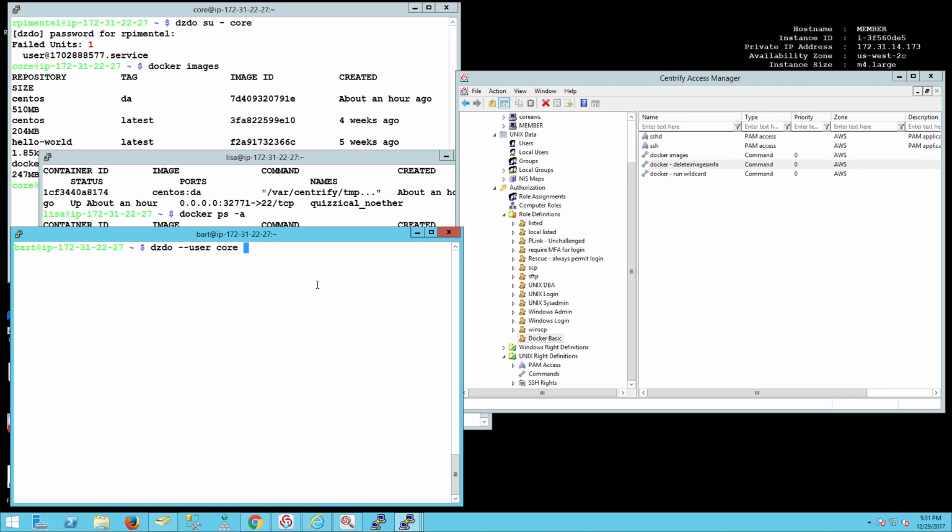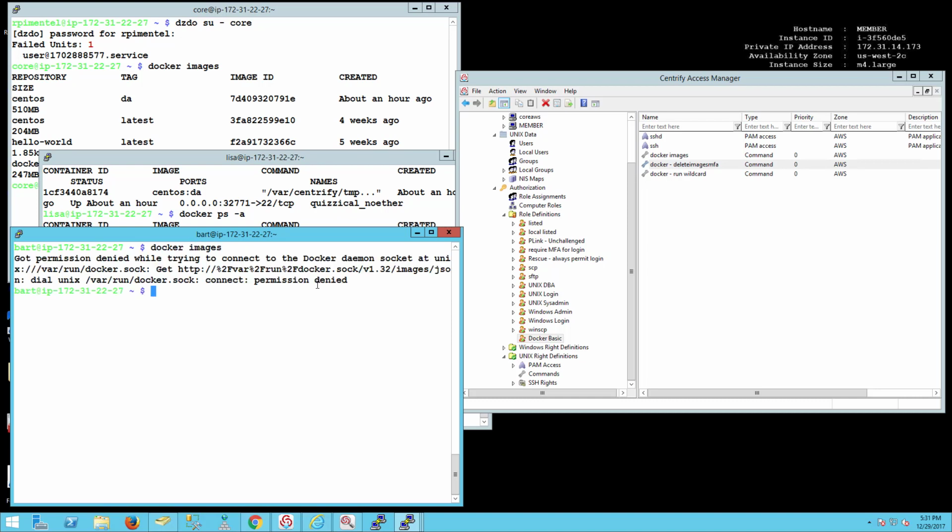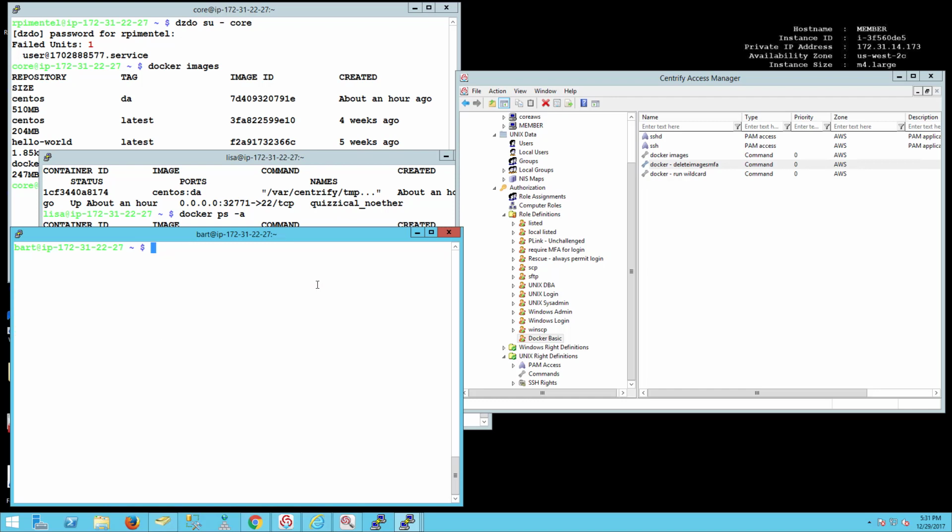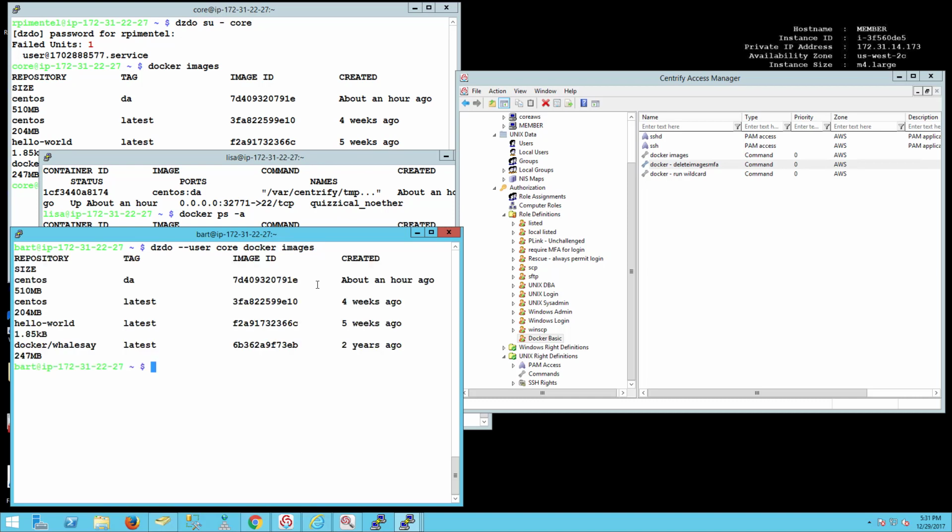And let's just say, first and foremost, let's do it without privilege elevation. So docker images is something that he cannot run, right? Or docker ps, right? All we need to do is do the privilege elevation. So dzdo --user core, right, and docker images. And this user now has the ability to do Docker things, right?